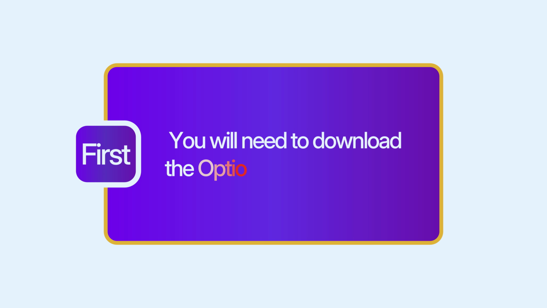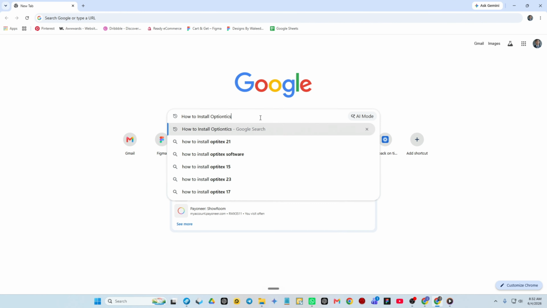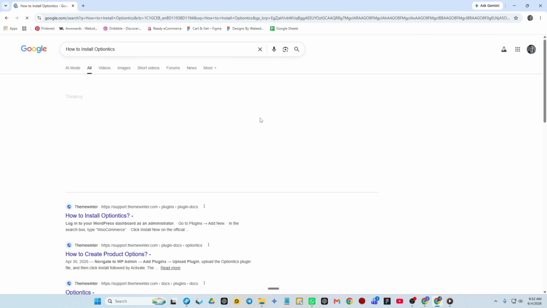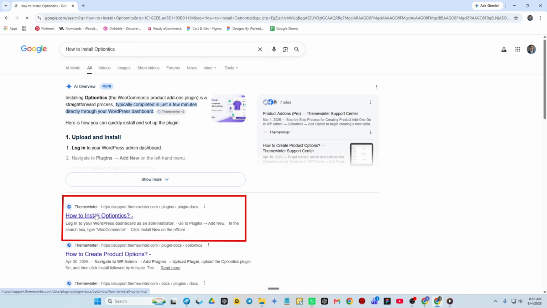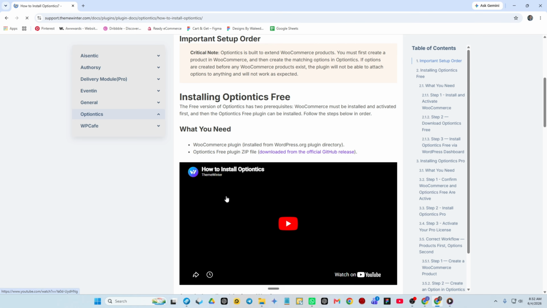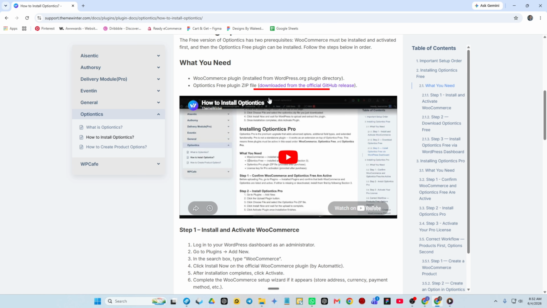To get started, you will need to download the Optiontics plugin zip file. Open your browser and search for how to install Optiontics. Open the Theme Winter documentation page and scroll down until you find the Optiontics free plugin zip file. Click the download link and the file will begin downloading automatically.